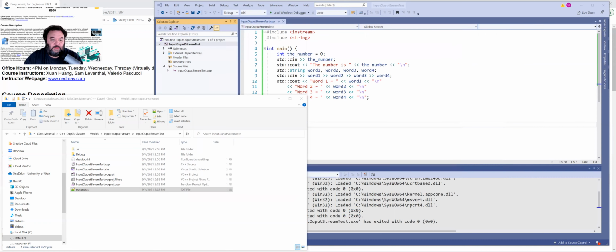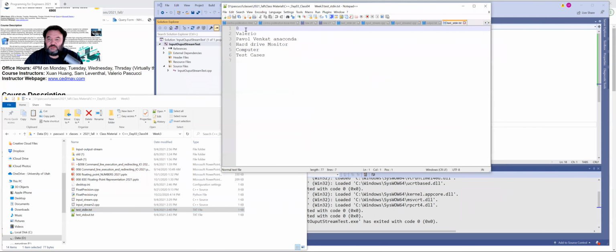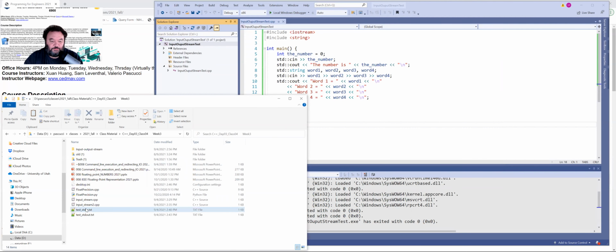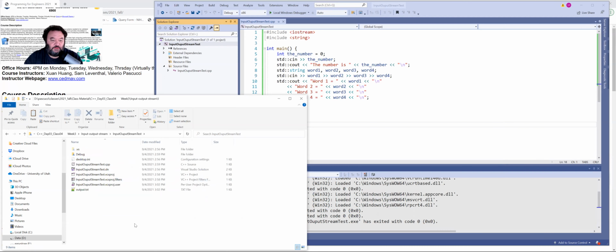So now let's copy a possible input file. Let me see. So this is the content, number 8, and then a sequence of words, Valerio, Pavel, and so on and so forth. And so let's put this file in the same directory. So this was where output is created. And so here we have the input file.